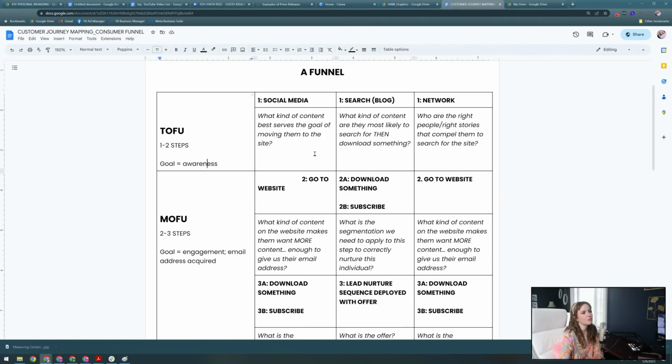So I think it's really helpful to define it that way, because each of those three have different kinds of content that you're going to need to create. And that's really, like I said, the lens through which we're viewing this exercise. All right, so top of the funnel, the goal is obviously awareness. You just want them to know that you exist. You want to be a part of the conversation. You want to be in the mix.